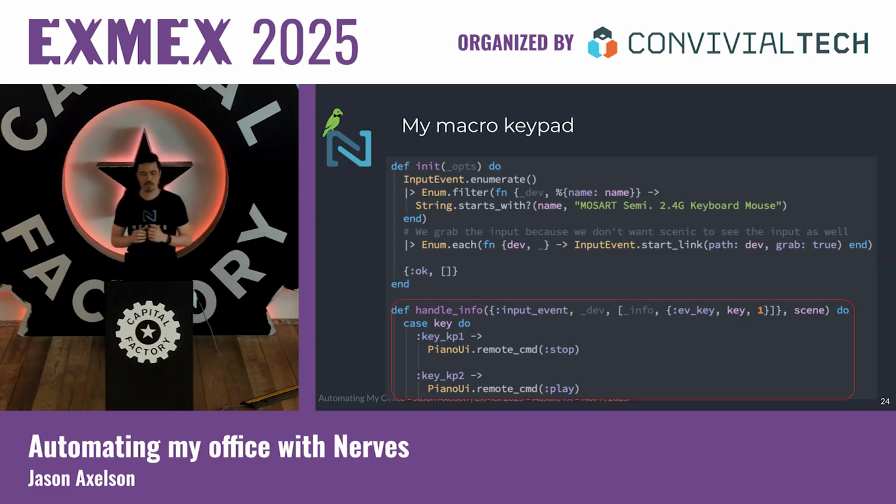And whenever a key is pressed, this function head will be called. It'll pass the key that's been pressed and a one just in case it's a key down. I don't care about key up just yet. And I can handle that key with whatever Elixir code that I want.